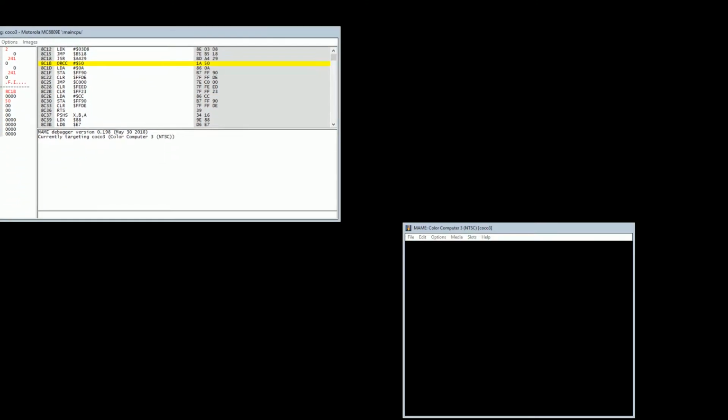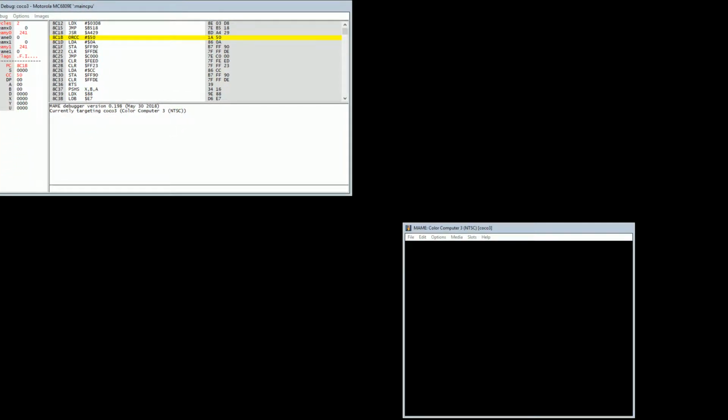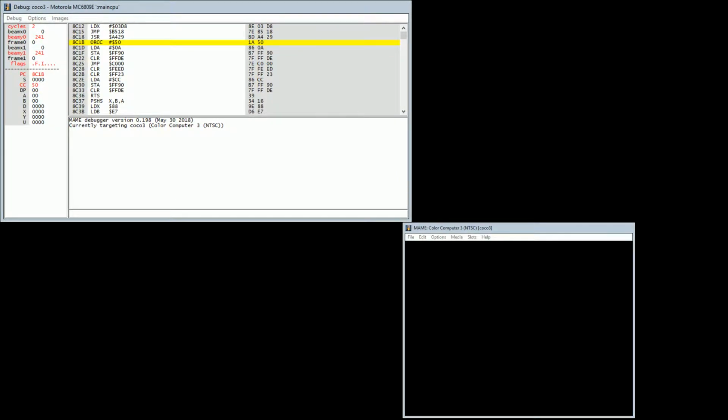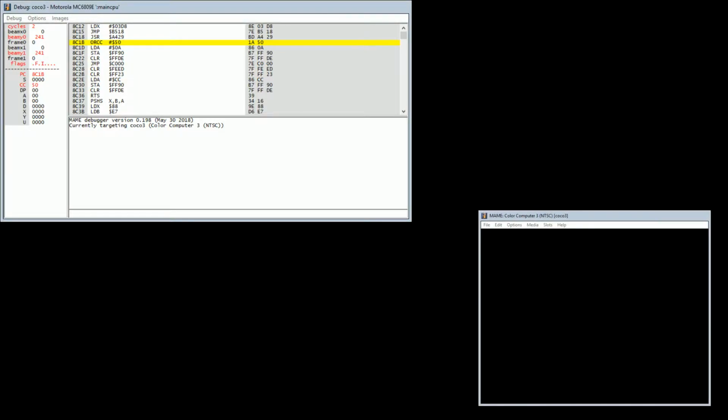I'm just trying to get us set up here with the debugger as well. Unfortunately, whenever MAME resets, I have to go in and recapture the windows, so it makes it a little cumbersome, but you'll just have to bear with me there. And I'll make this a little bigger so you can see what's going on. And this guy will move over as well.